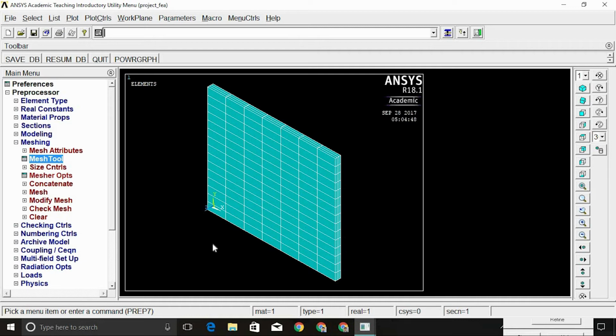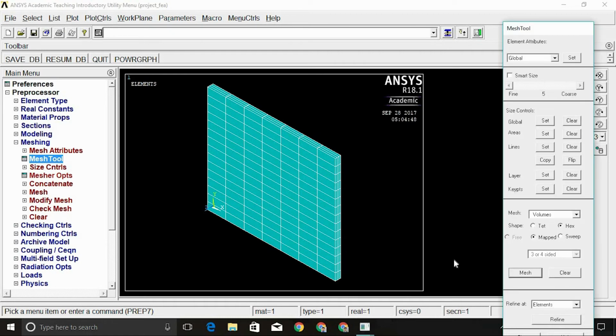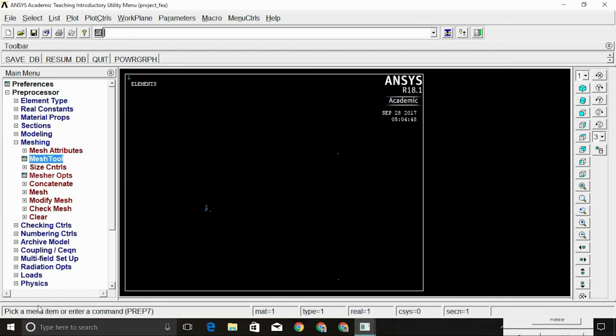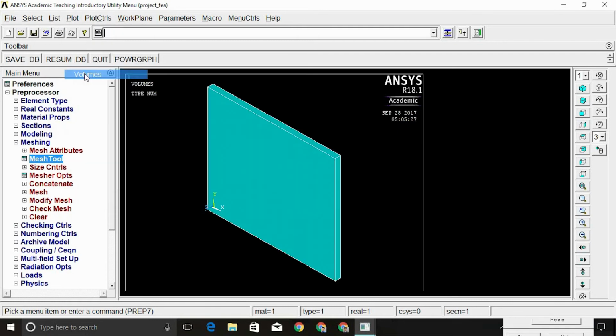Now say we made a meshing and we want to clear the whole meshing. We don't want meshing, we want to pre-mesh it. We can go again to mesh tool. There's a clear option. Click on clear, select the volume, select OK. So everything will be wiped out, but the volume that we created is still there. So let's go into plot, click on volumes.